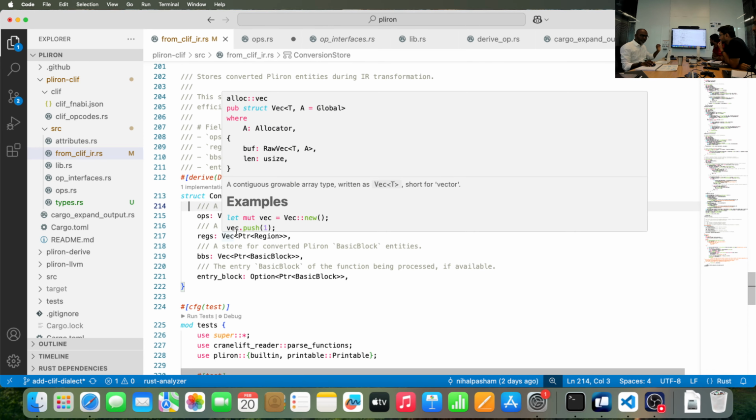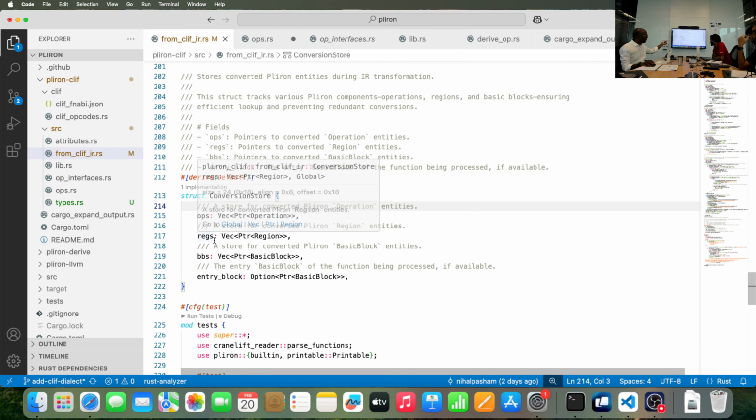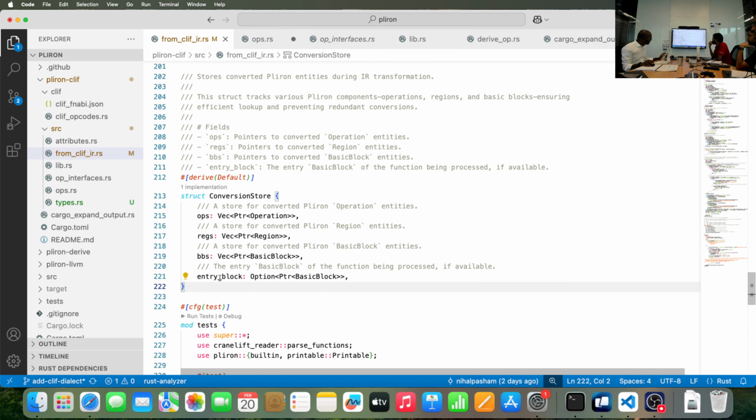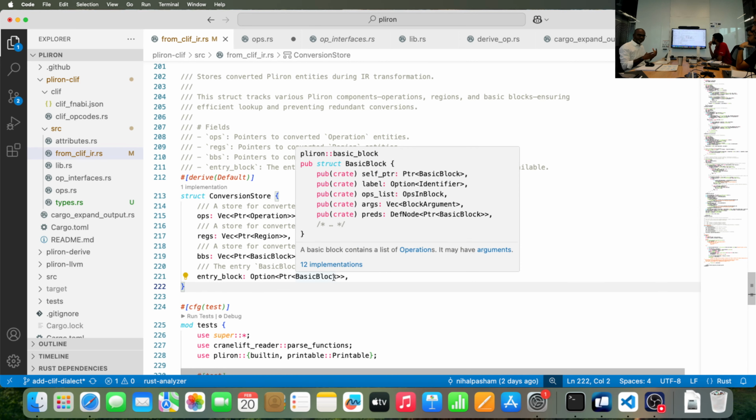So every time I convert an op, it gets pushed over here. A region is pushed over here. A basic block gets pushed over here. So far, makes sense? Yeah. Primarily, I need this data structure because of the entry block. You'll see, when I was implementing it, I was trying to get the entry block and felt like if I just stored it in some place, it would be easier for me to pull it back out whenever I need it. That's why I'm saying this thing might change. Just keep that in mind.